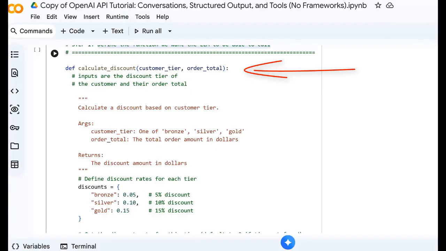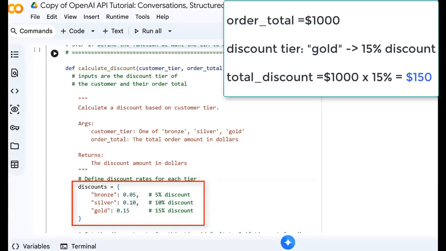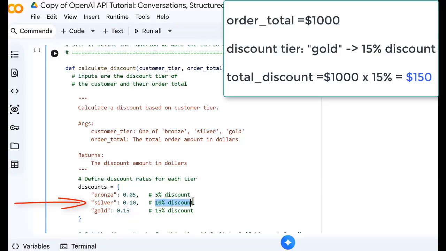And the purpose of this function is to calculate a discount based on an order total. So maybe the user is spending $1,000, but they are a gold tier customer, and so maybe they get a 15% discount. Or maybe they're spending $1,000 and they're a silver tier customer, and so they might get a 10% discount. Or maybe they're a bronze tier and they may get a 5% discount.